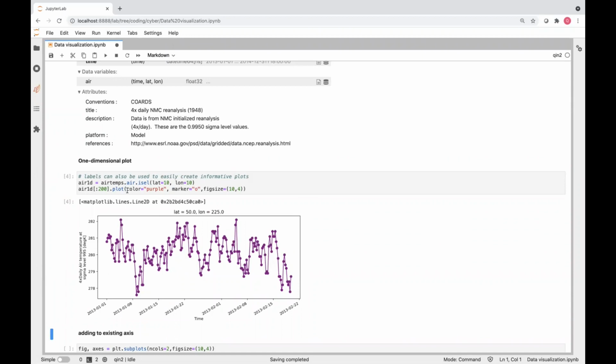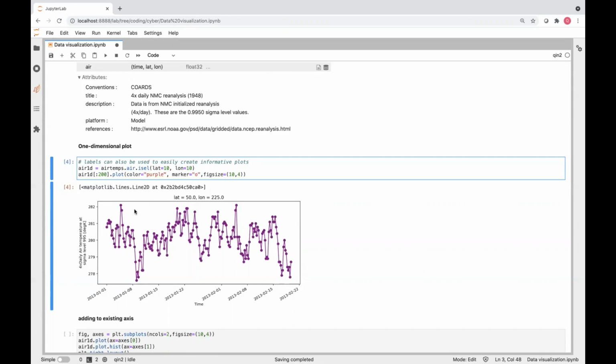We can pass in a series of arguments over here. For example, I ask the color to be purple, and I set the type of marker and also the figure size. And we can see that because of the labeling system of xarray, the plot function can extract its information to make very informative plots. For example, we can know that our latitude is 50 degrees and longitude is 225 degrees. And also we have the time as the x-axis, the labeling system, and also the y label, all very useful information.